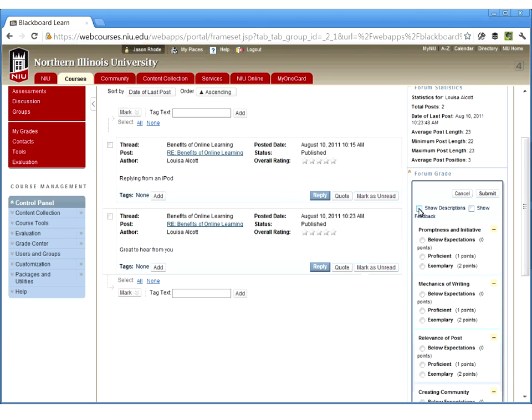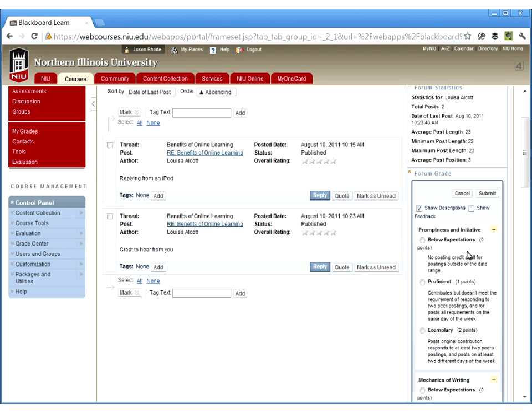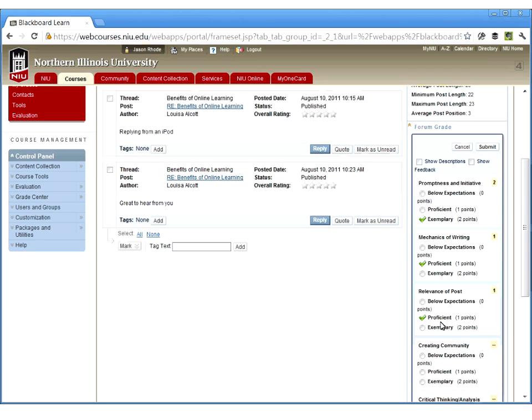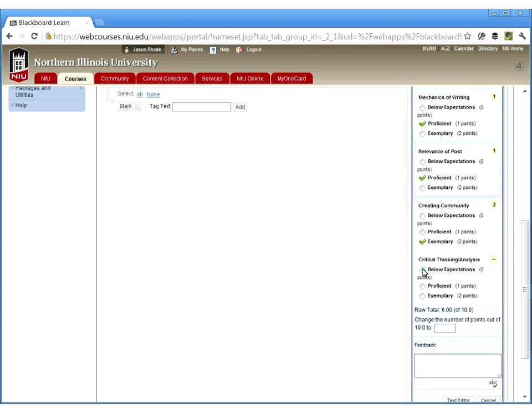So I can be reminded just by clicking the check mark, okay, oh yes, what is a below expectation as far as promptness, or what's exemplary? I can see that, and I can select that option for that particular criterion. So I can go through and based on her performance, proficient, maybe the exemplary, and below expectations on the critical thinking analysis.